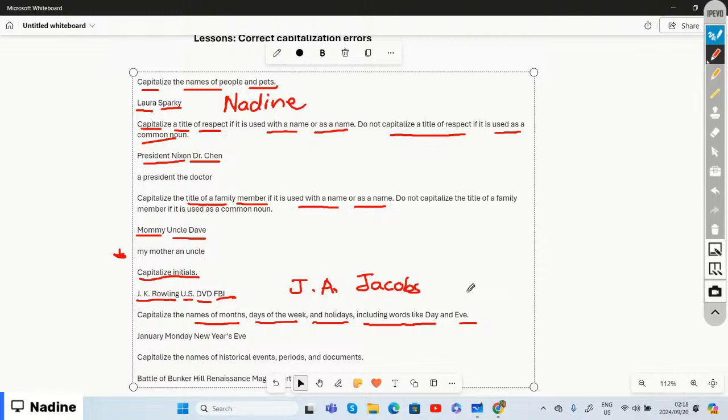All right. Then we also need to capitalize the names of historical events, periods, and documentations. So anything that has a significant meaning when it comes to our historical events, things that have meaning, historical events that we are still going to be talking about for years and years on end, that needs to be written with a capital letter. We need to capitalize it because it is also putting respect on it.